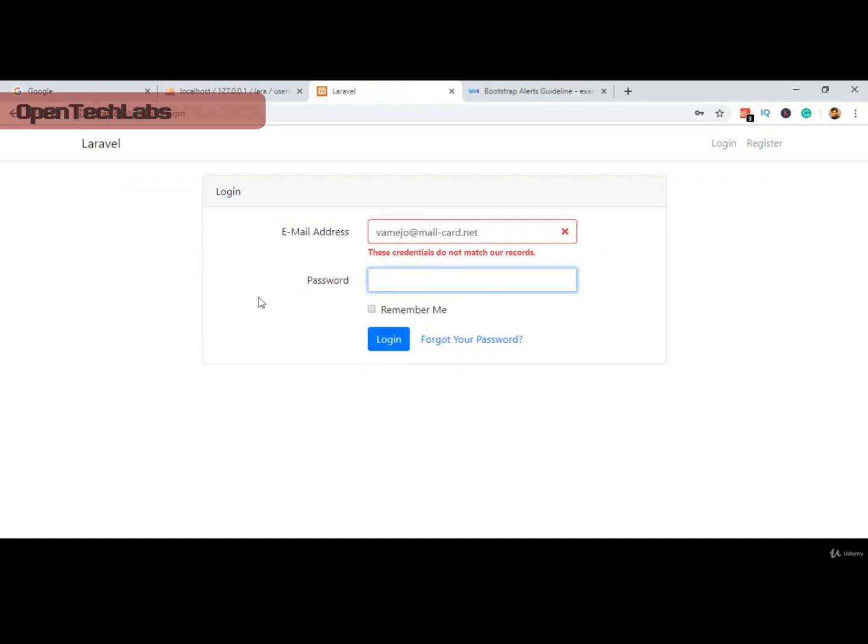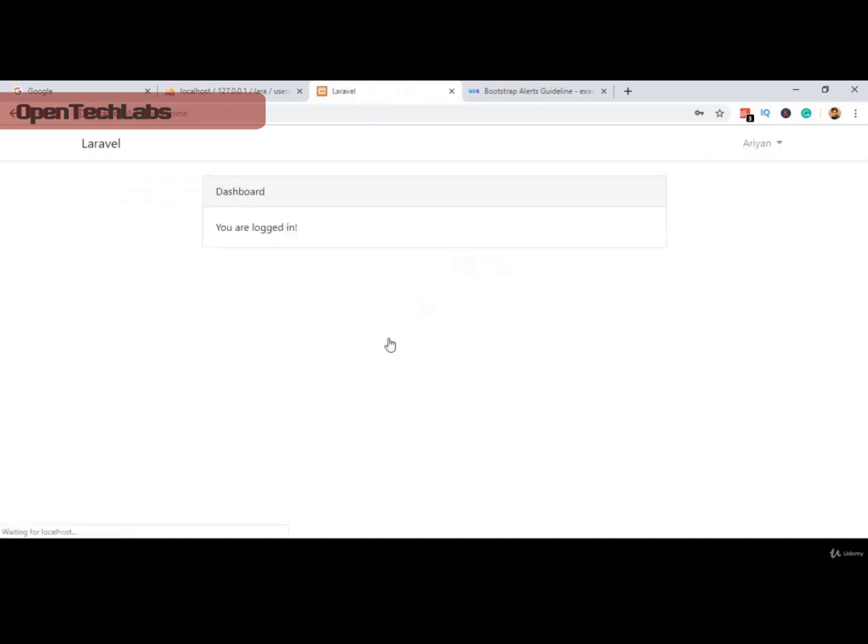Yes, now you can see it's showing that it does not match with the record. So now I put in our new password that I changed. So here I define 123456789. Click on the login. Yeah, now you can see it's perfect. Now I'm already logged in.